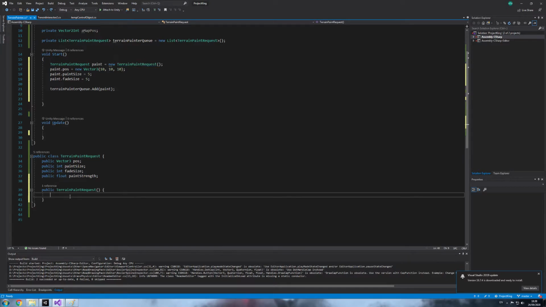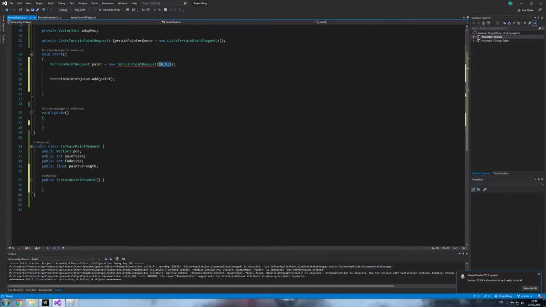The great thing about a constructor is that it can take variables as parameters. And when we're creating a new paint request, we can pass here all the numbers. So in our case it would be something like, I don't know, 10, 5, 5, etc. And these variables will be transferred inside the class, and we don't need to do this one. Doesn't it look better? Yes, it does.